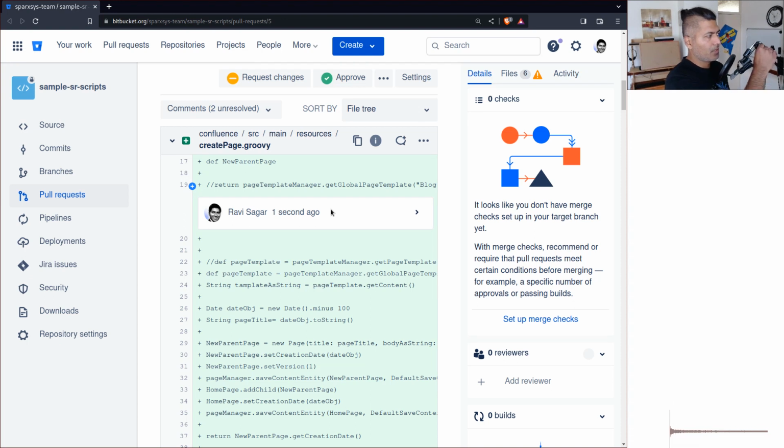Hello everyone. So recently I noticed a new feature or a message. The moment I logged into my Bitbucket, I noticed this new feature called unresolved comments.